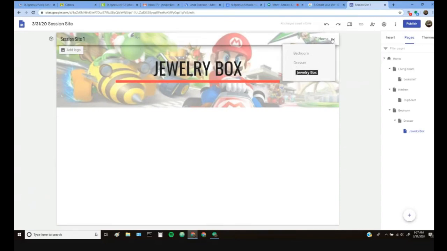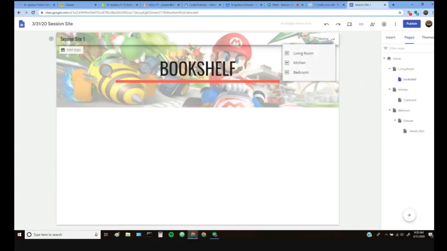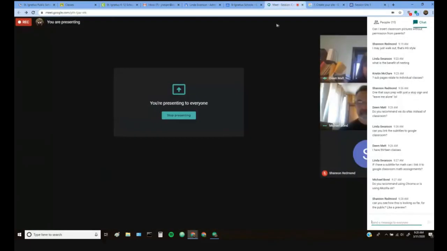There's the jewelry box page. If I want to go to the bedroom page, back up, maybe I want to go to the living room page on the bookshelf. So this is basic navigation. You can do some things to change that up, sort of outside the purview of what we're doing right now, but that's basic navigation. This is what visitors to your site will see. They're not going to see this editing stuff over here. Does that make sense? Cool.